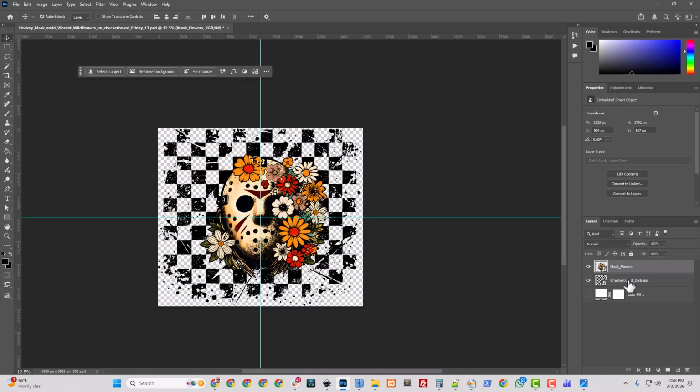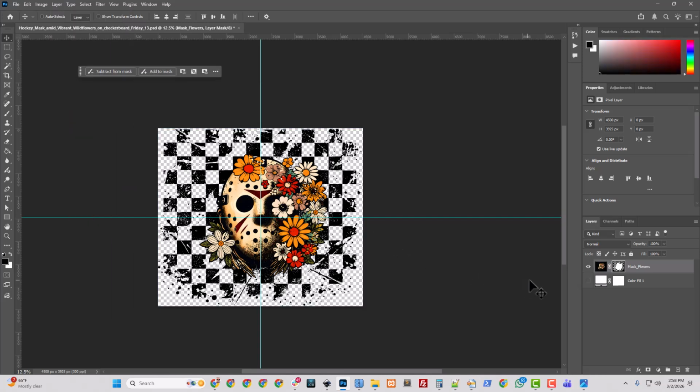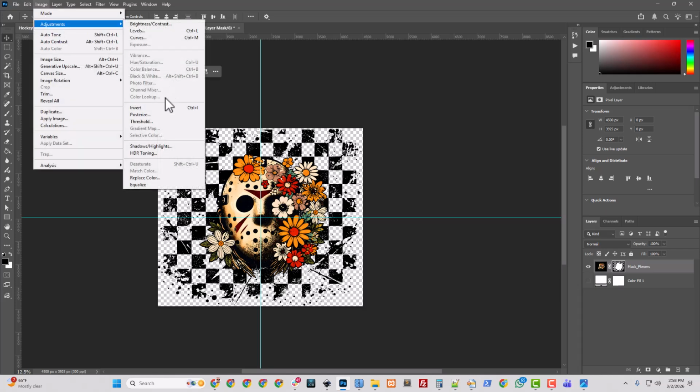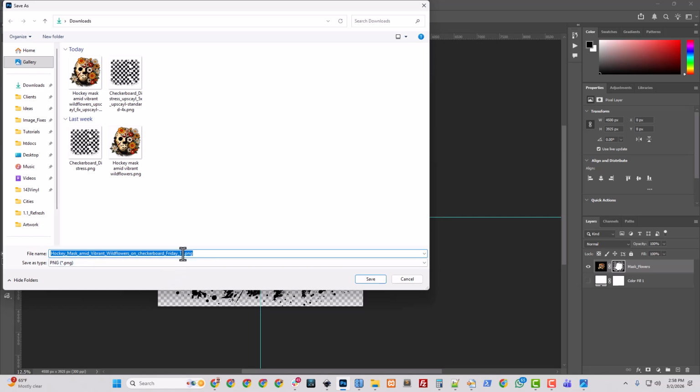Then I would select these two and merge these down. Then I'm going to do layer mask. If I'm printing this at 15 inches, this is what I would do. Layer mask from transparency, and then Image, Adjustments, Threshold. And that's going to finish that out. So now I can tell it that it's 4500 px, and then it's RTP. And save.